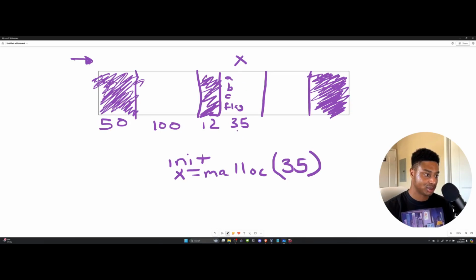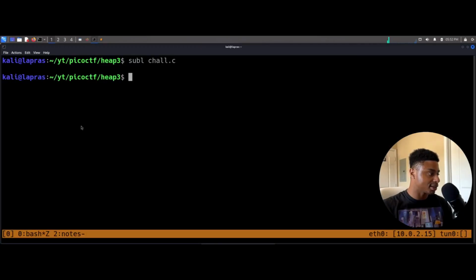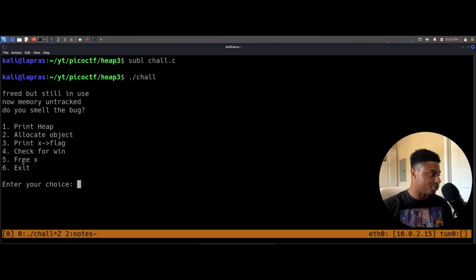So this is in use. This is not free anymore. So we have an option, if we go back to that menu and look at everything that we could select. We have an option to free X, and we have an option to allocate an object.